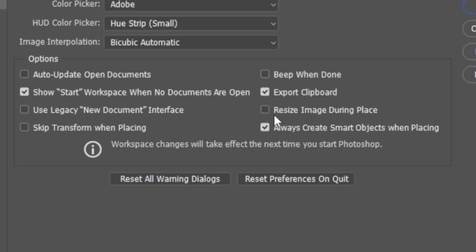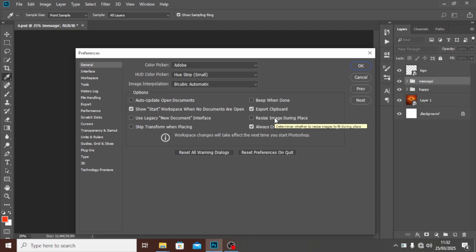Now come to Resize Image During Place. Make sure it is also unchecked if you don't really use it. All right, now everything is done. You can just click on OK, and that is it.